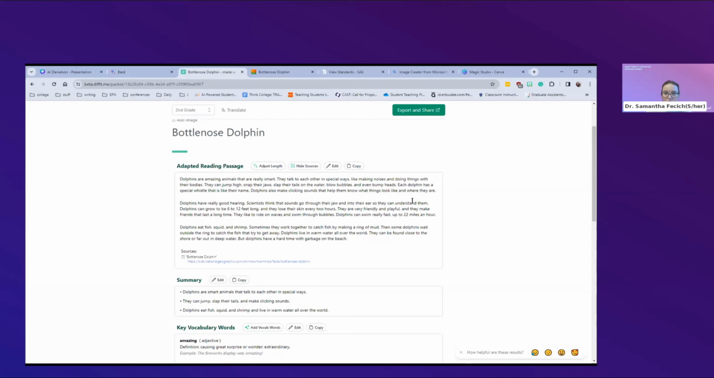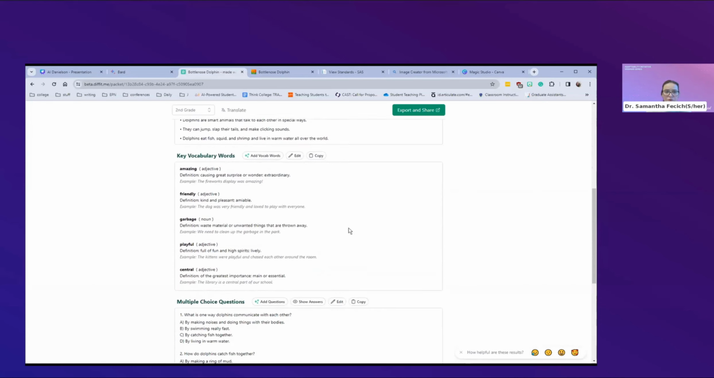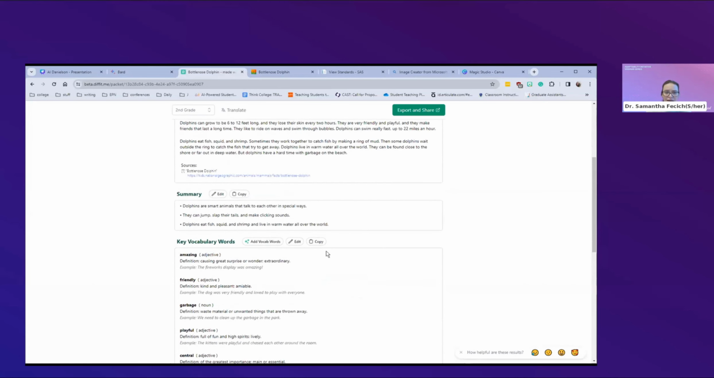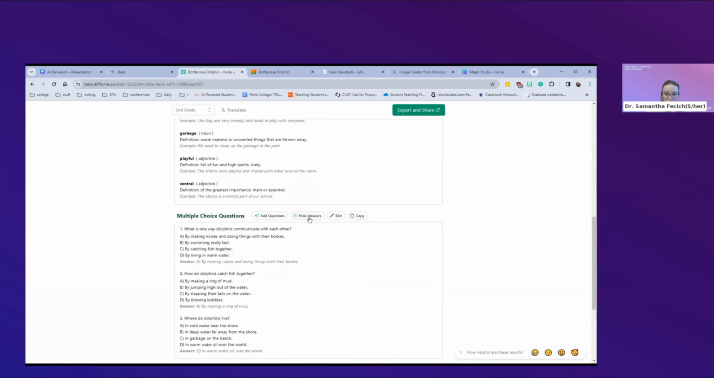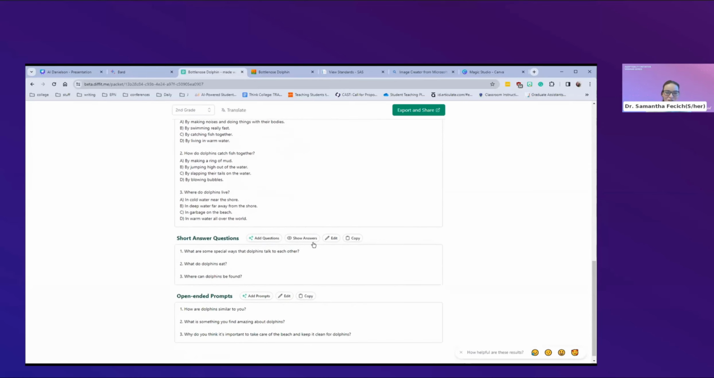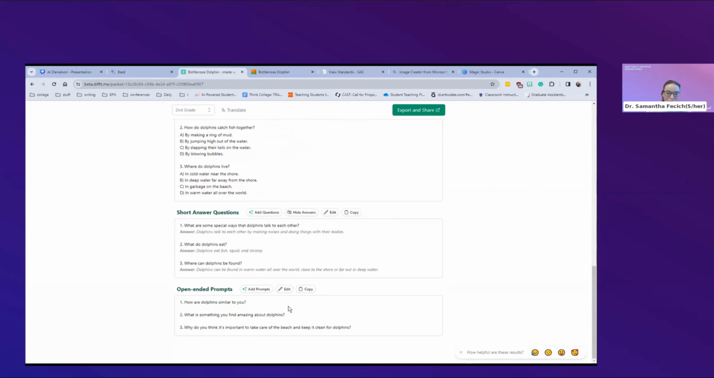Now, looking at this information, we could read this together, and she could read a few of the words, like a lot of the CVC words, and she can sound out and do some words together and blend some words together. But this would be a nice reading for the two of us. It gives me a summary. It gives me my vocab, and any of these things I can edit, copy. I can add my own vocab words. I have my multiple choice with answers because I might need those. And short answer with answers, so I can check those out, and my open-ended response.